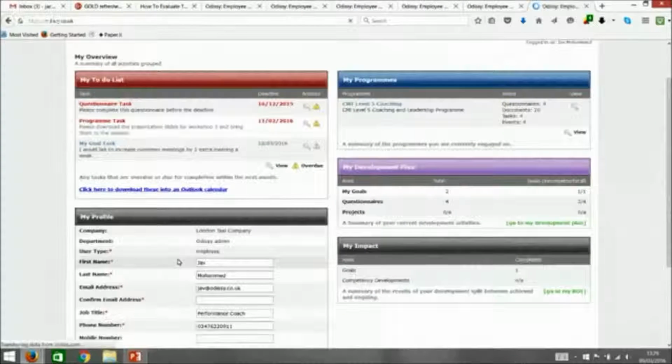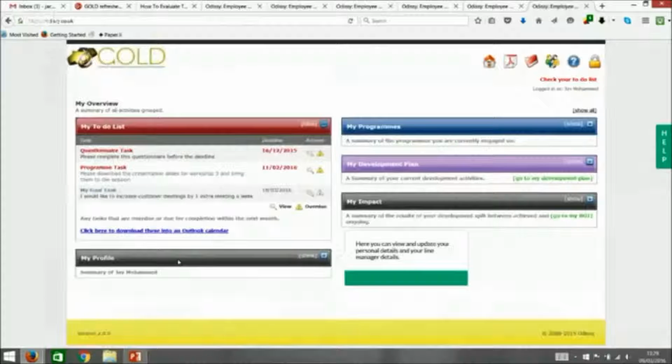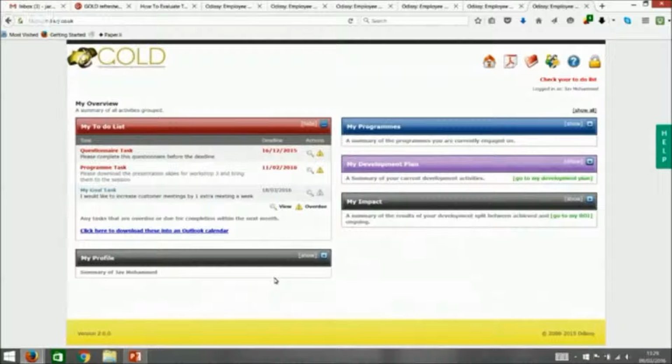Okay, I hope everyone's following that okay. We just downloaded some course materials there as well. Now, one of the things that you might want to do is download your personal impact report. This is quite interesting because the impact report records everything that you're doing. It actually shows the goals that you've completed, the goals you haven't completed.